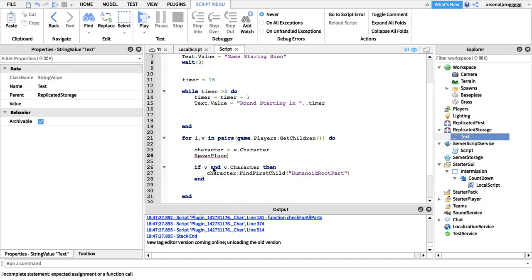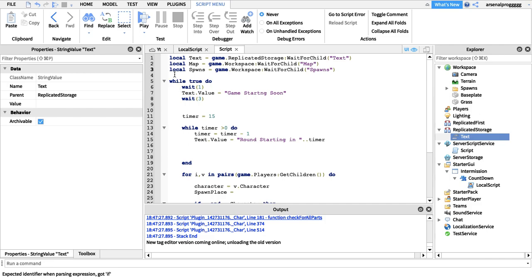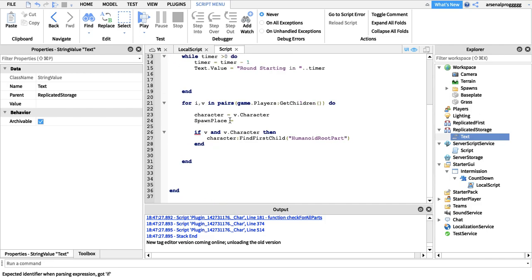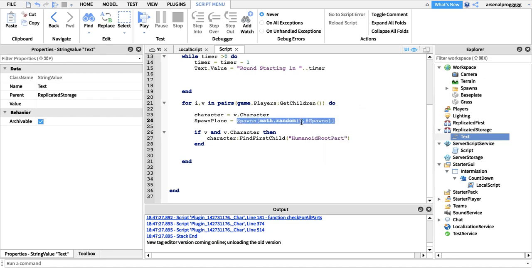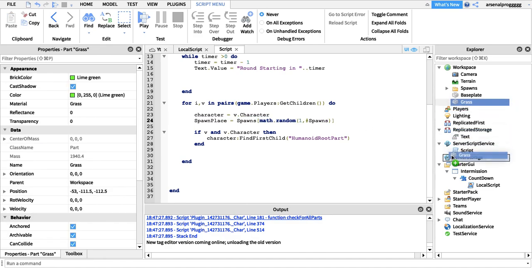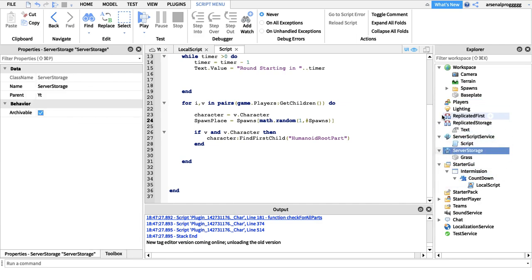spawn place equals, what is the variable we find? Oh, we didn't even spell spawns right. So we'll say spawns, and we'll do a math.random, 1 comma hashtag spawns. So this will randomly choose one of these spawns. Actually, instead we're going to put this in server storage.